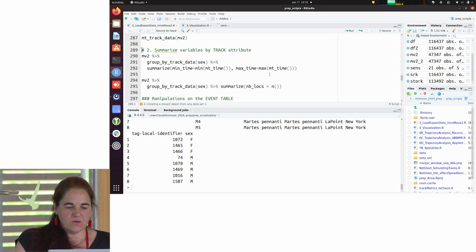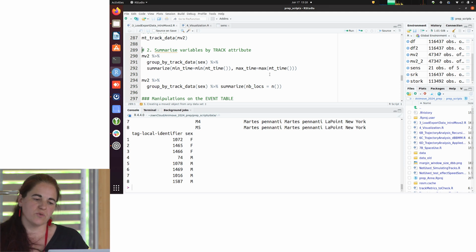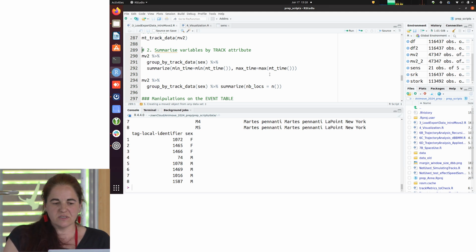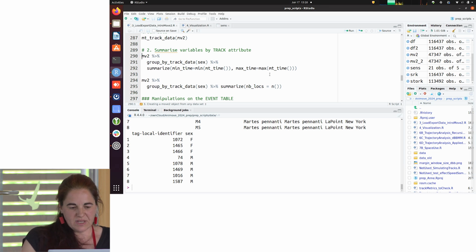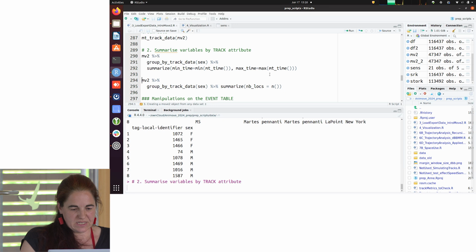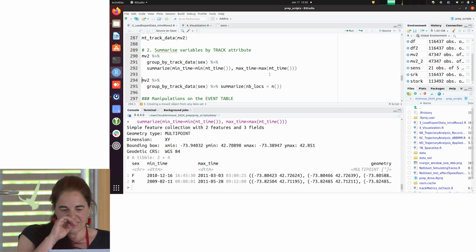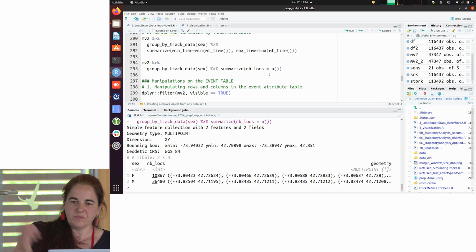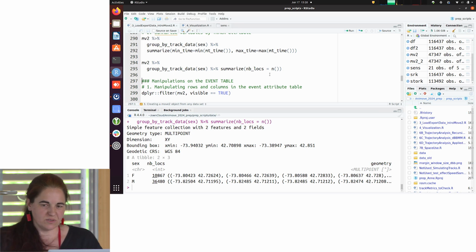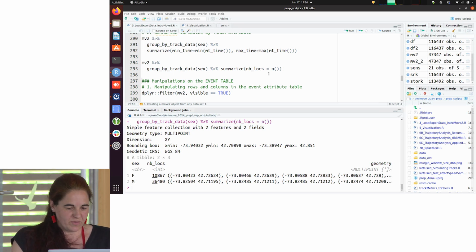We can also use the group by track data function to group the data in different ways. In this way, for example, we want to group it by the column sex. And here we then get the table that contains the tracking period, when is the start and end of the tracking period for each of the sexes, or we want to know the number of locations per sex, for example. But there's like a world of options, whatever information you need.